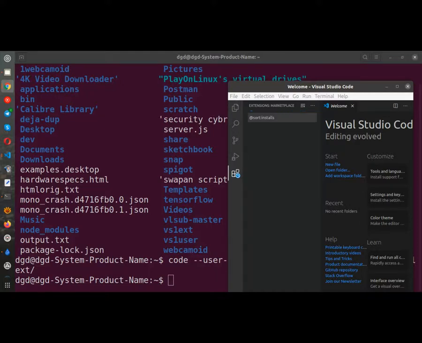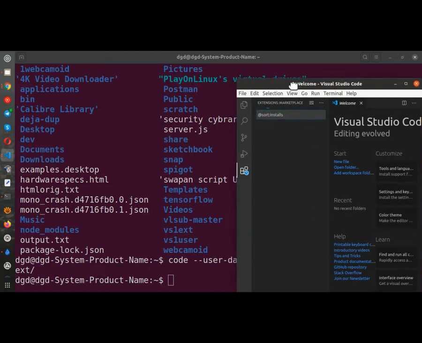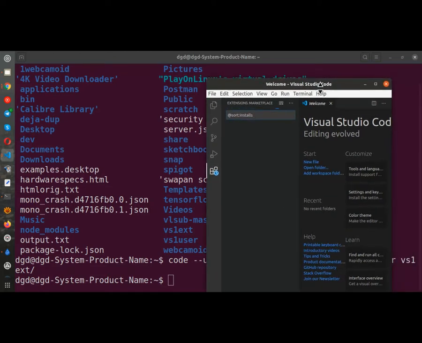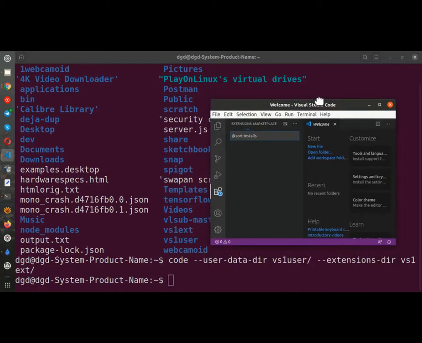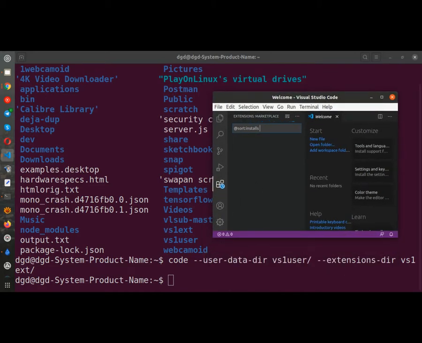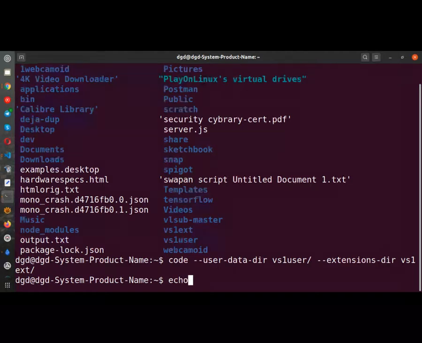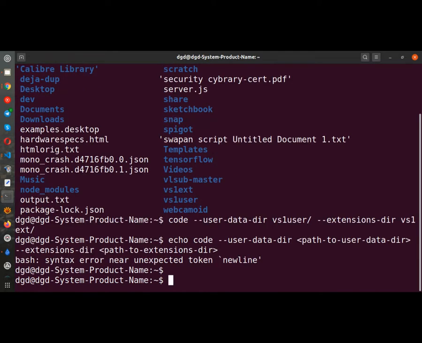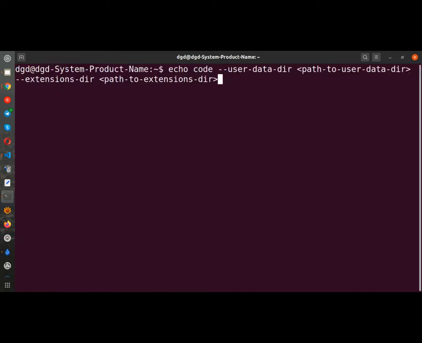Okay, Sandy081, I have done as you suggested. I created VS1 here at the instructions, actually. Let me just copy that. Echo. Okay, so that's the instructions.